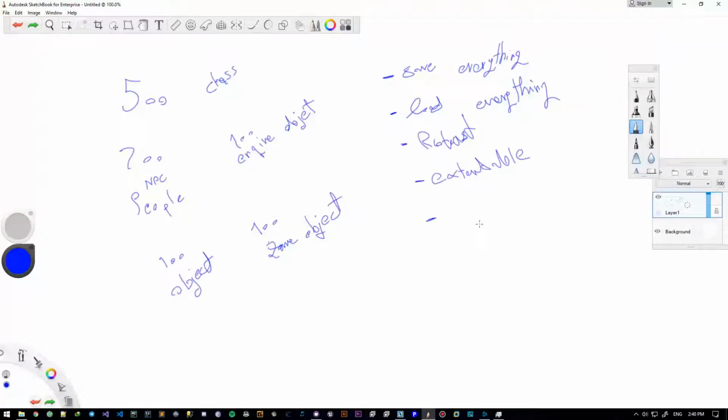So yeah, it's going to be able to save everything, load everything. It's going to be robust. So add 200 classes, it's still going to load. Remove a class, it's still going to load. Extendable. Now, something that's bad about this is that it's not reflective.